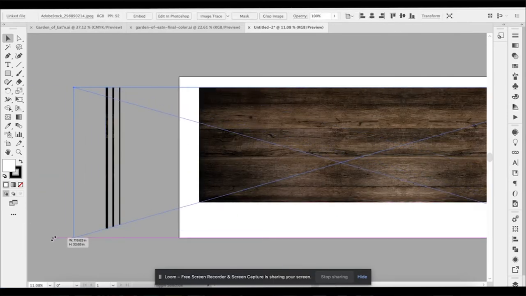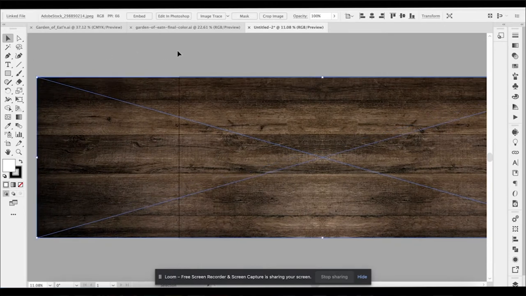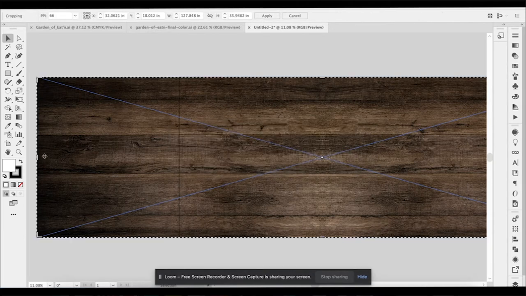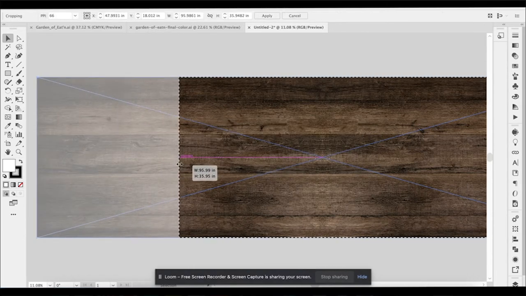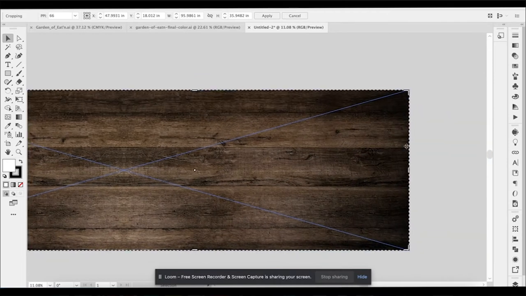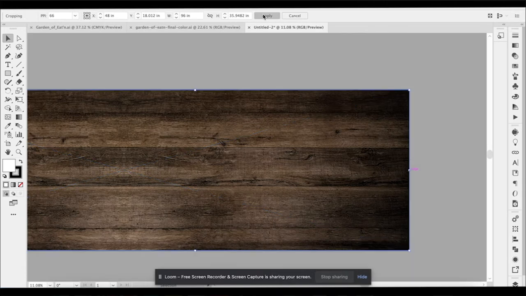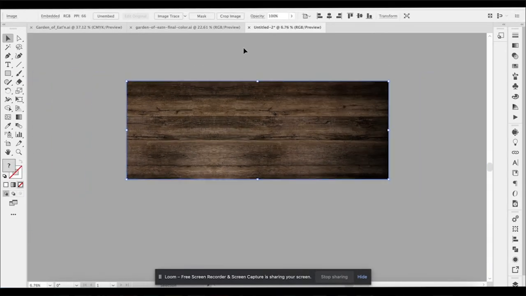There we go. And then what I can do is mask this. You see this little mask option, you can either mask or you can crop it. I'll probably just crop it. Hit okay. I'm going to bring this in right to the edge. There we go. That one looks like it's already maybe at the edge. Yeah, it's already at the edge. Hit apply. Okay, so this is the banner size now.